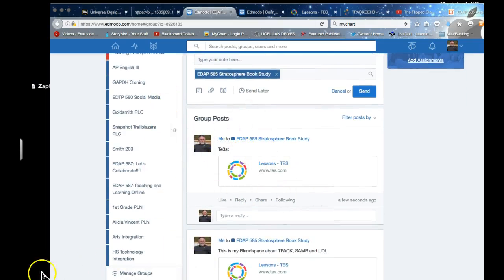So we now have understandings for the first module, and now we have an understanding for the module about TPACK, SAMR, and UDL. As always, I'm just a text away.